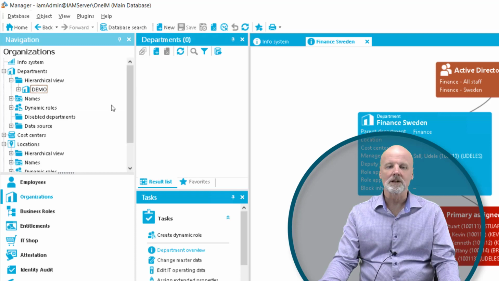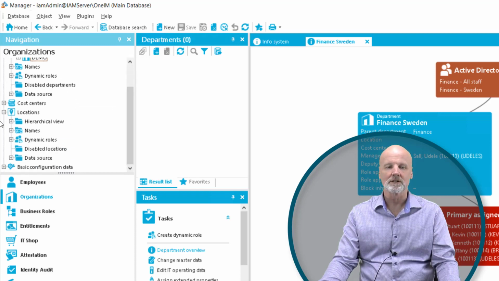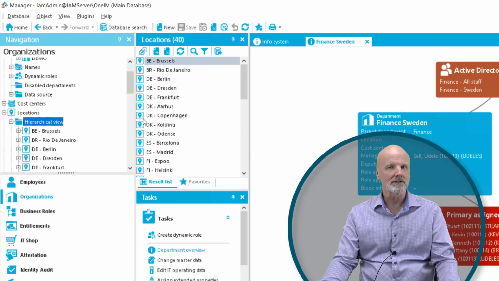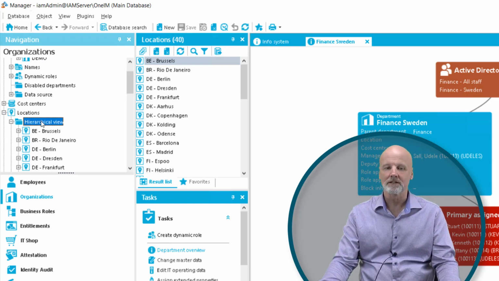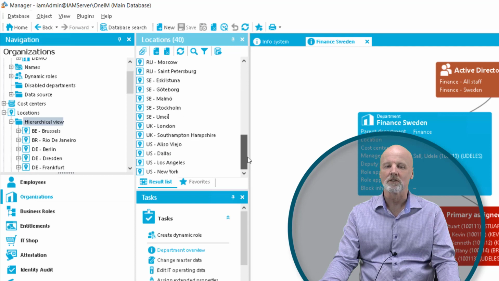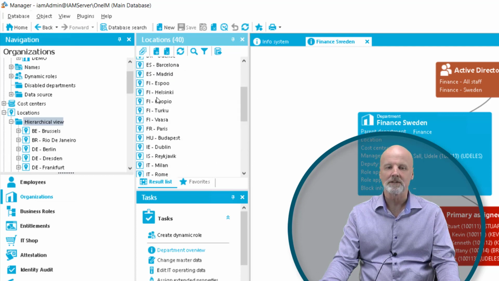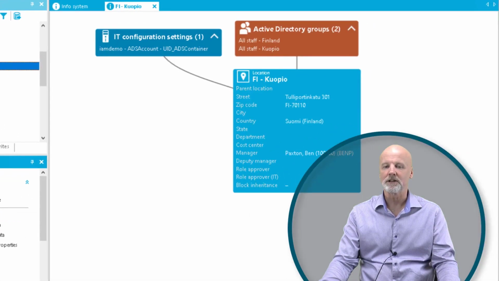Secondly, you can have locations configured inside of it. Funnily enough, the location structure we have in this demo environment is actually flat. It just contains a lot of different locations. If I click one here, this is a Finnish one, and as I can see, if someone is assigned to this one, they will automatically receive a couple of target system entitlements.